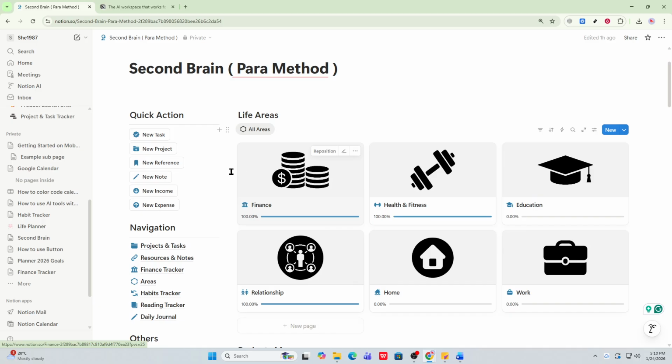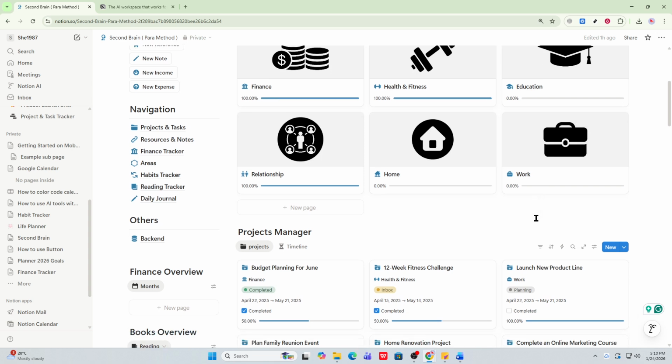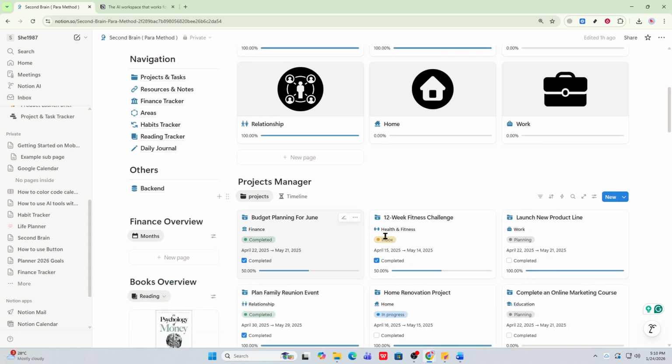As you use the system, review and refine it, adjust fields, add entries, or reorganize sections to match your workflow. Your PARA dashboard is now set up to keep everything organized, accessible, and easy to manage in Notion.